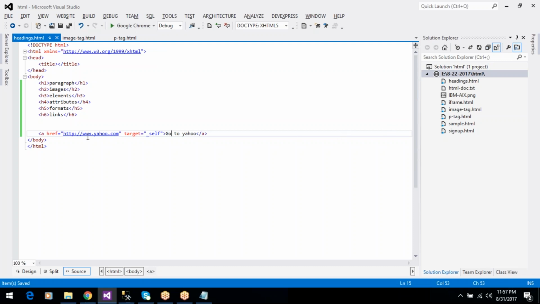Next, if you want to redirect to the iframe.html form, we are in the headings.html form. You want to redirect to the iframe.html form, so directly we can use iframe.html and target equal to blank.